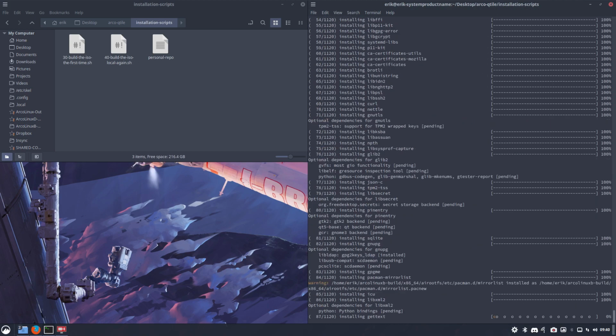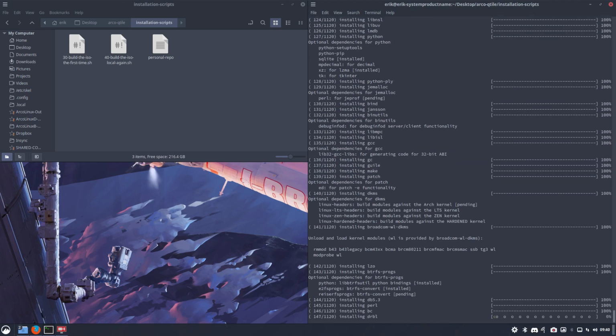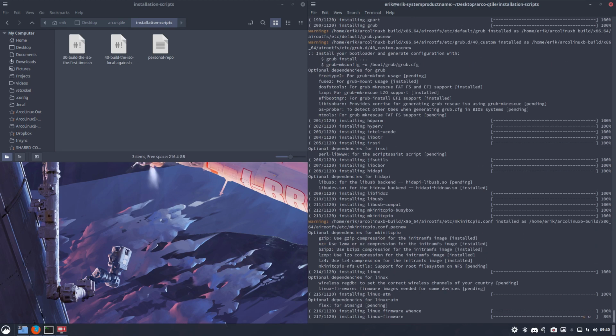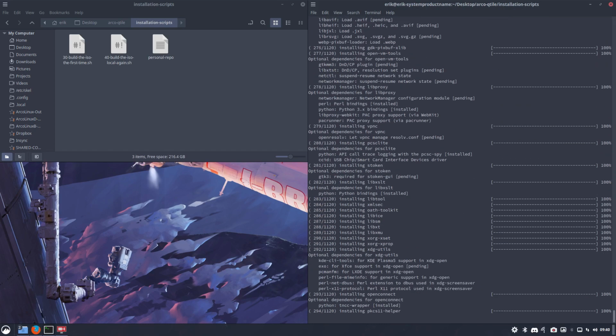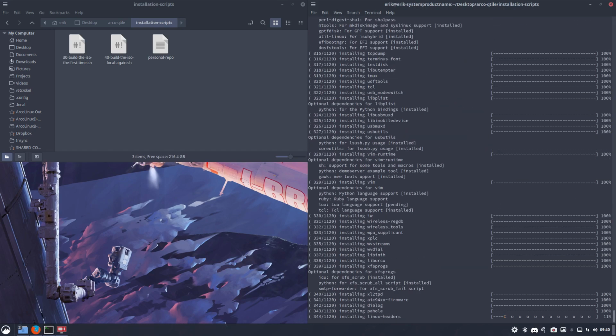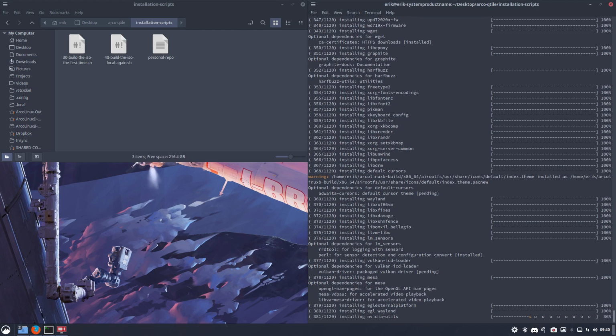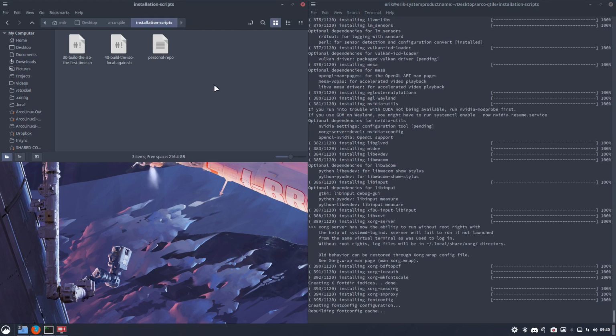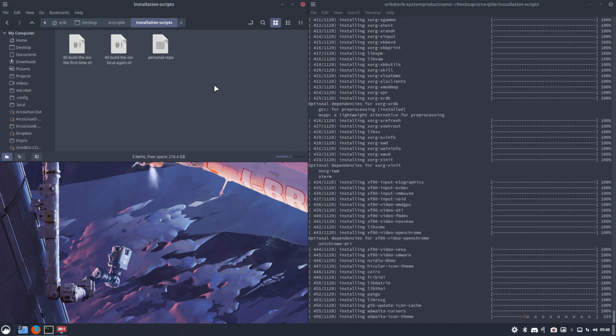And off we go. So, yes, we can build ArcoLinux on RebornOS. Yes, we will continue the video in VirtualBox and all that. But yes, the question is already solved. We can build ArcoLinux on RebornOS.